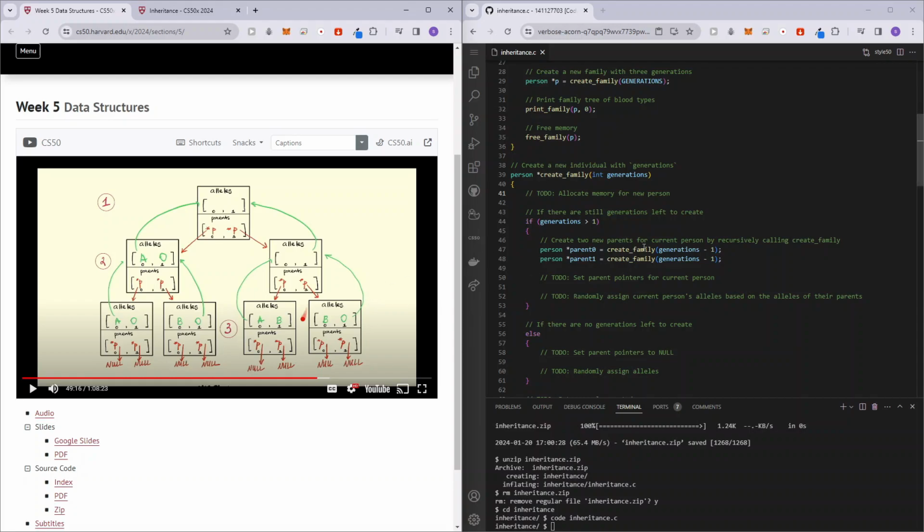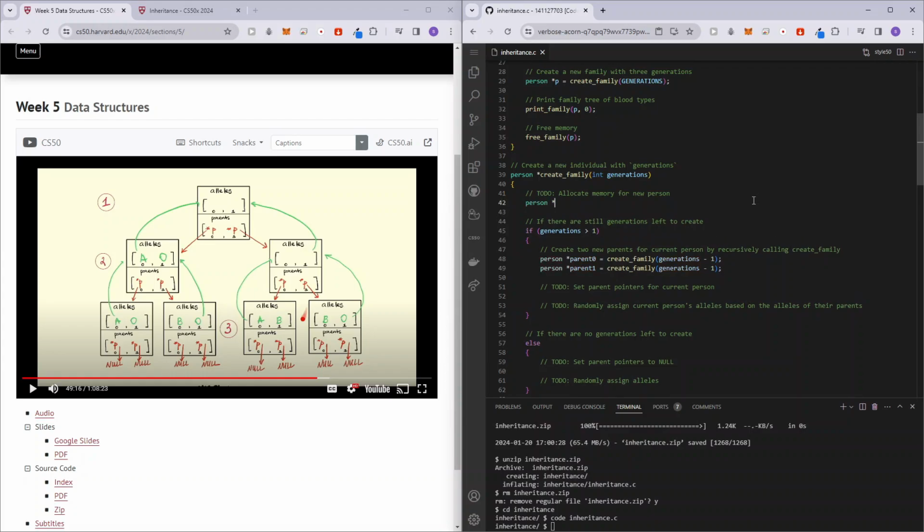Okay, so let's allocate some memory for the new person. Person star new person is equal to allocating memory. We have to use malloc, so malloc size of person. We want to allocate some memory for this new person.